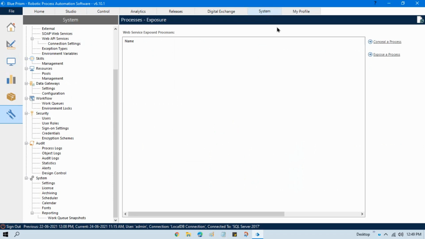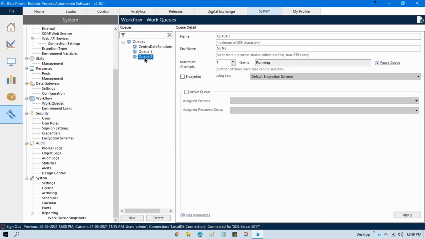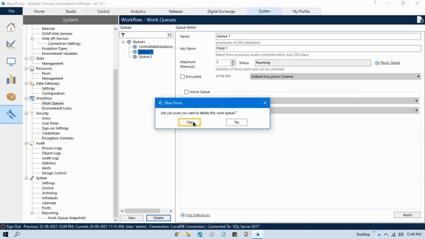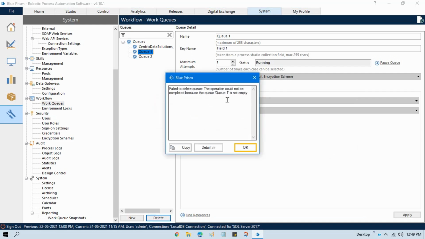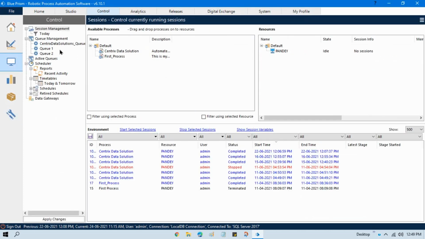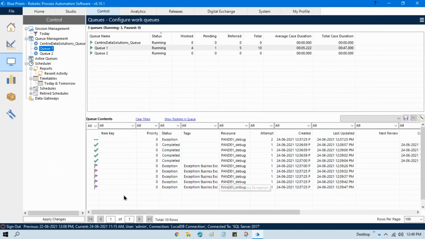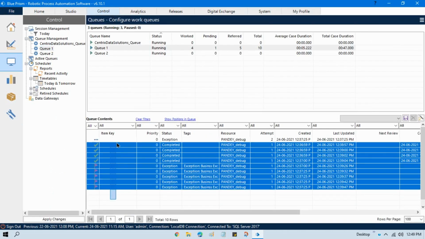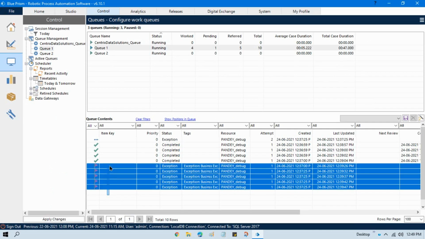Now if we go to the system, and now you can see from workflows, work queues, I want to delete, let's say Q1. So this has been assigned to one process. Now I want to delete Q1. So what I can do, I will try to click on the delete button and click on yes. Now again it is showing that Q1 is not empty. So I will go to control room, click on Q1, and here we have 10 records. It means 5 records with exception flag, 4 records with completed.